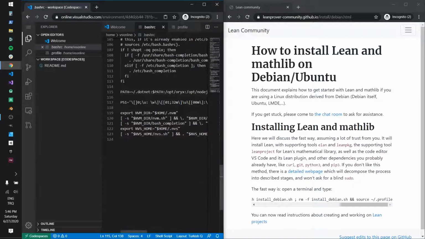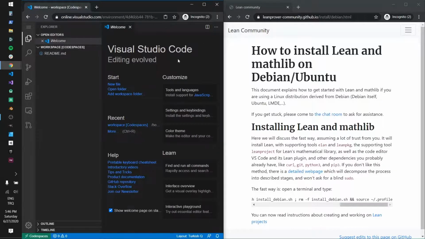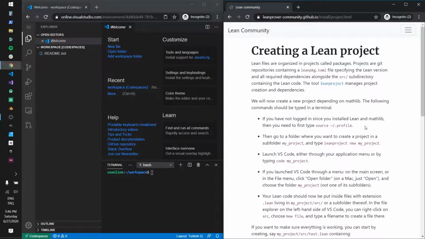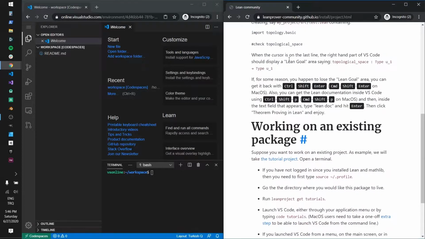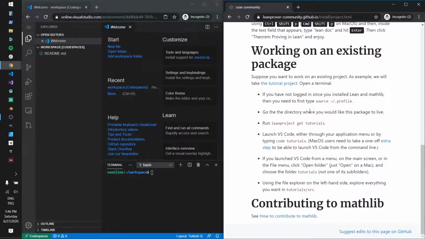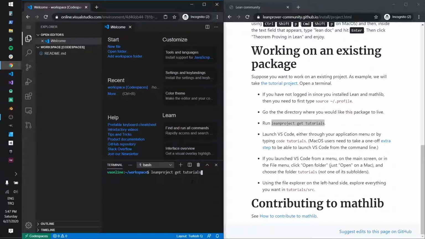So now I can close my terminal and launch a new terminal to use Lean as it is registered. Now I'm moving on to the next step. So you can create your Lean project if that's the thing you are going to do at the moment, but to demonstrate that we are nearly close to finishing our installation, I'm going to fetch the tutorials project.